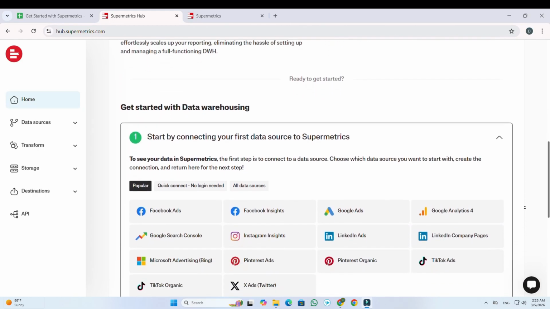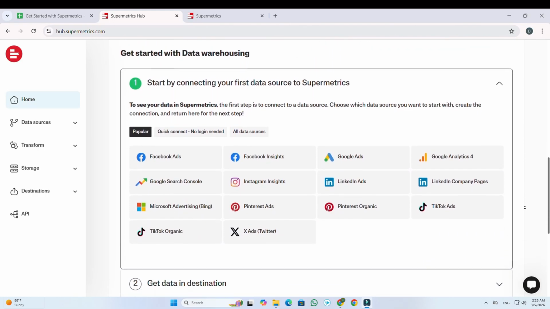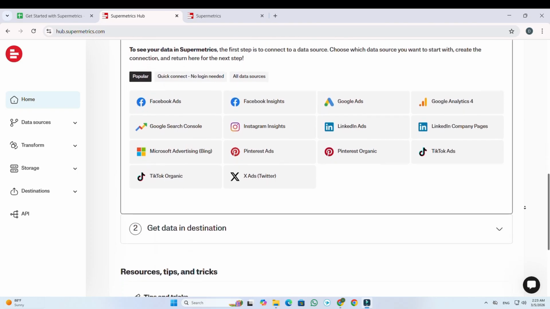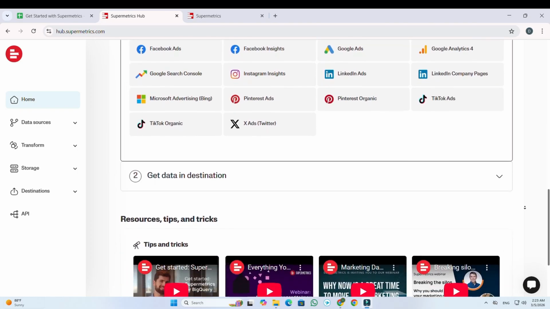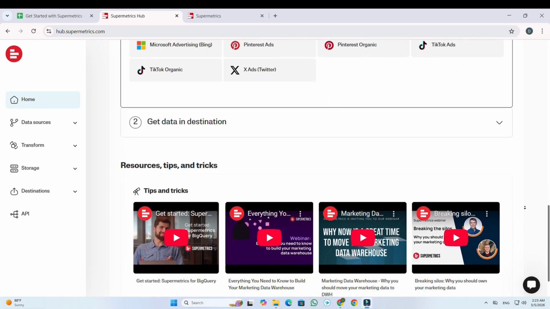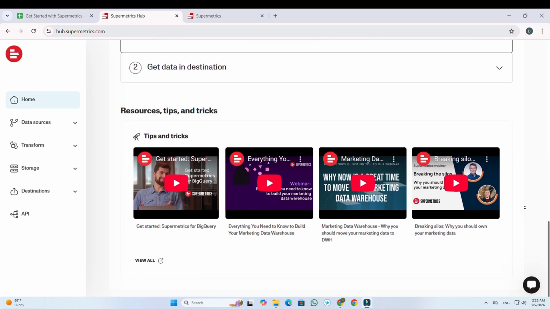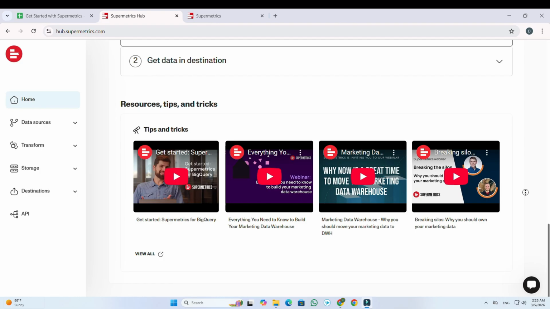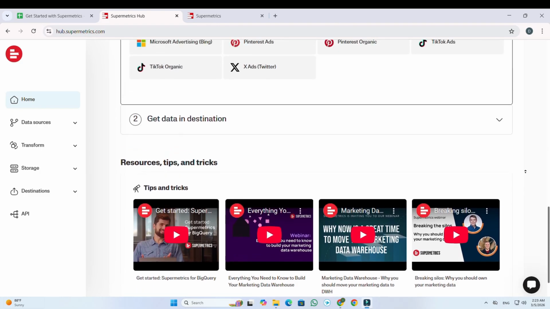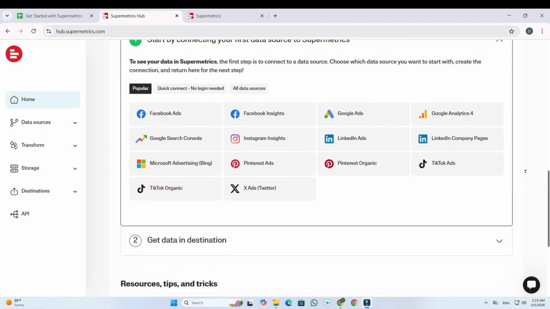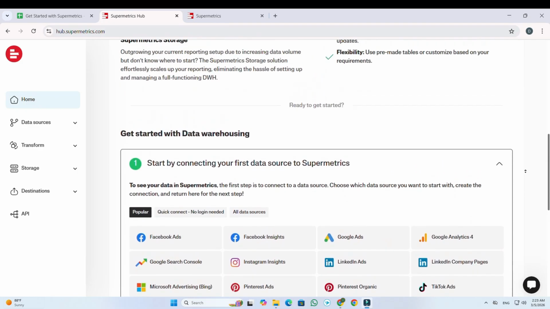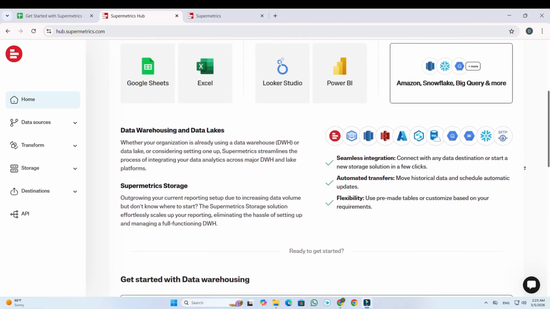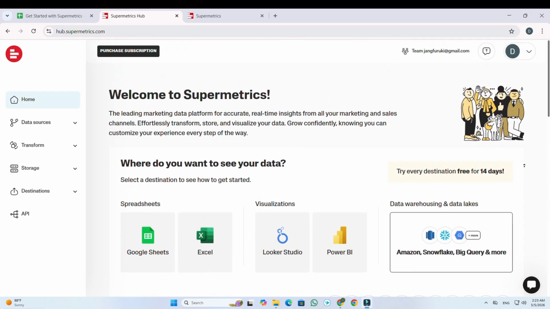Automation is one of the most powerful features of Supermetrics. You can set up automatic data pulls so you don't have to manually refresh the data every time you need an update. To automate the reports, simply go to the Schedule section and select the frequency at which you want the data to be refreshed. For instance, if you choose daily, Supermetrics will automatically pull new data from Google Analytics every day and update your Google Sheets.